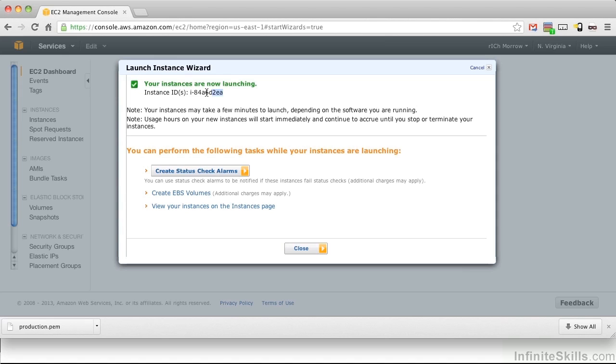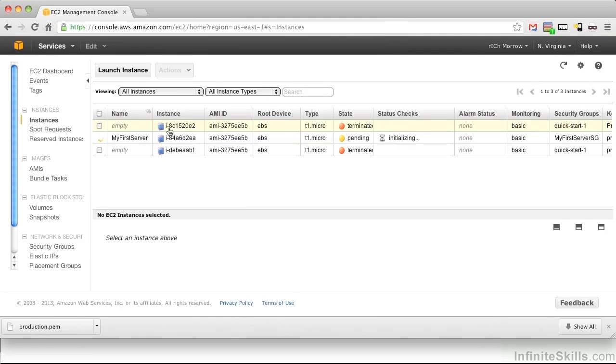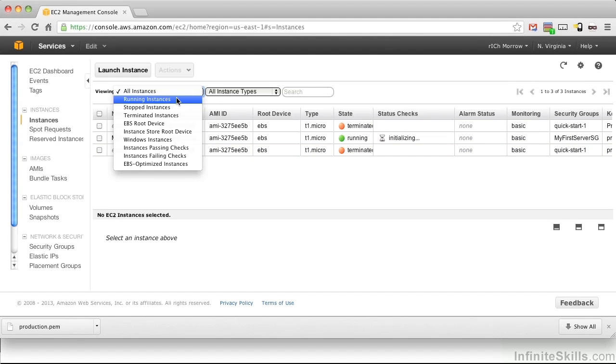It now reports back that an instance ID is spinning up. We can add some alarms, we can create EBS volumes, and we can check the instances on the instance page. Let's go ahead and click the last link here. Now, although you'll probably only see a single server, I have 2 terminated instances that show here. I left this up to show you that instances once terminated will still display in the web GUI for a bit. So once you've terminated an instance, don't be surprised if it still appears here. If you want to get rid of that, you can just go to All Running Instances in the Viewing tab.